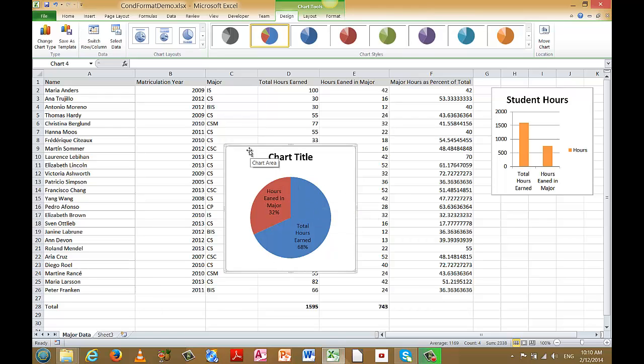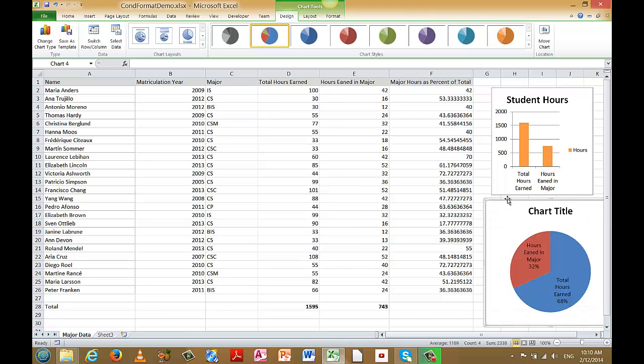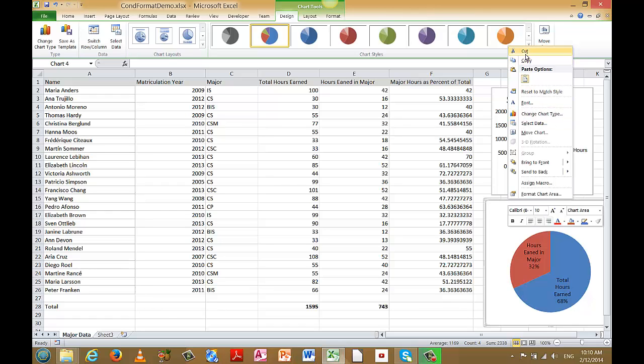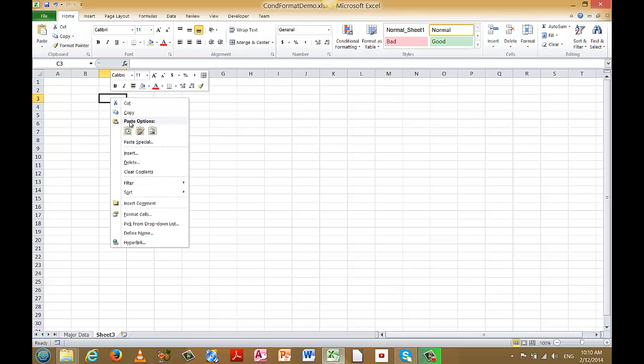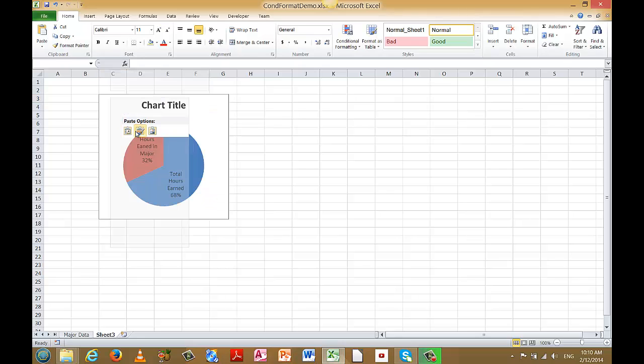And I'll let you play around with the various options there, and I can slide this over out of the way. And if I don't want it on this page, I could cut it, and I could go to another page and paste it. If I can get this mouse to respond. Okay, let's see if I can paste it. I just want to paste. Alright, there we go. Paste, keep source formatting. There we are. All right, so I can paste that onto another page if I want to. And that concludes what I want to show you about charting.